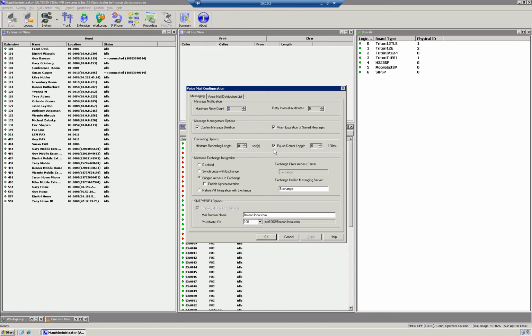And then the pause length is if there's a delay or a pause, there's nothing, no signal, no voice being heard on the phone system, it would then disconnect the voicemail or believe that it's over.